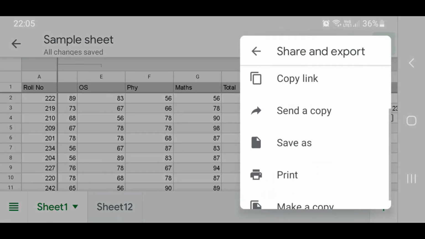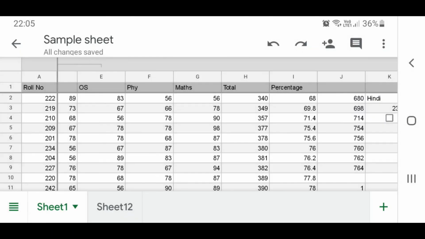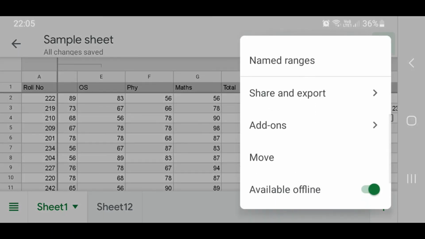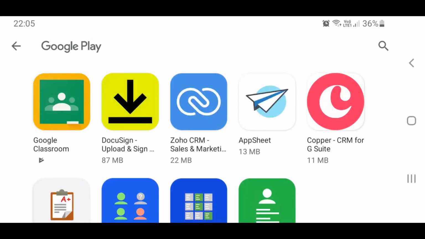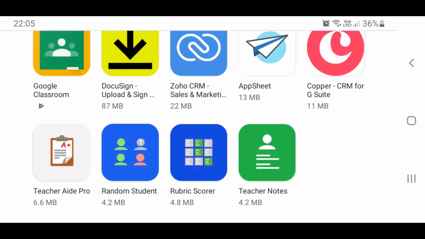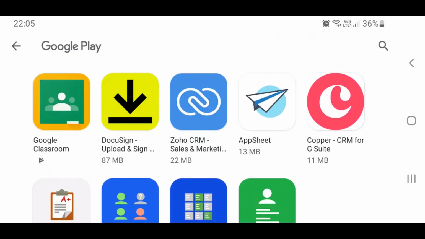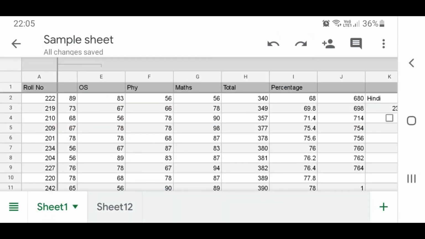And the last option that I would like to show is the add-ons. There is an option called add-ons. You can get add-ons for your web application like document design or copper CRM for your G Suite. All these add-ons can be installed. There are very limited add-ons that are permissible with your mobile app, with your desktop or laptop using Google Sheets. There are lots of add-ons available which you can use to enhance the capacity or the power of your Google Sheets.